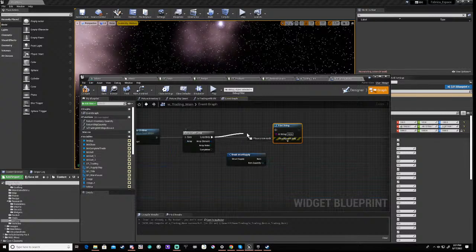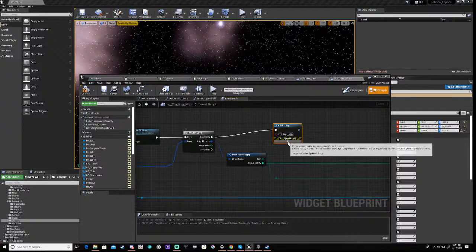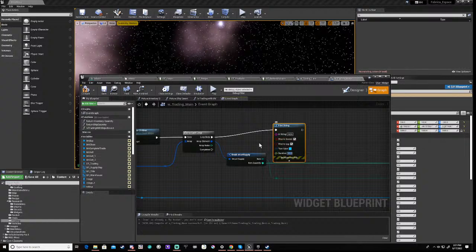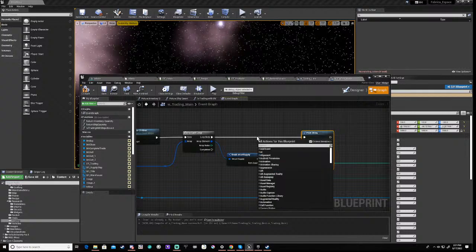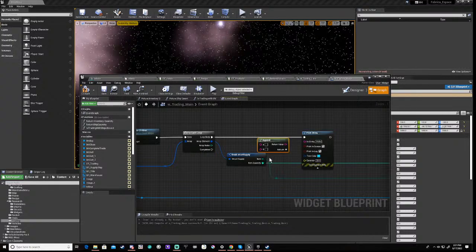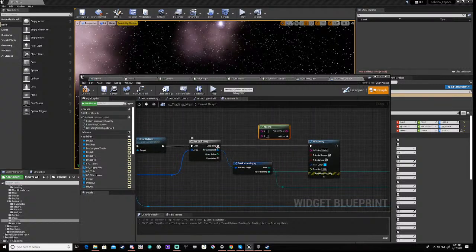We'll stick it here. We'll make it 20 seconds. Then we'll add an append, just so we can see what the quantity is. So if it's failing on that, okay.